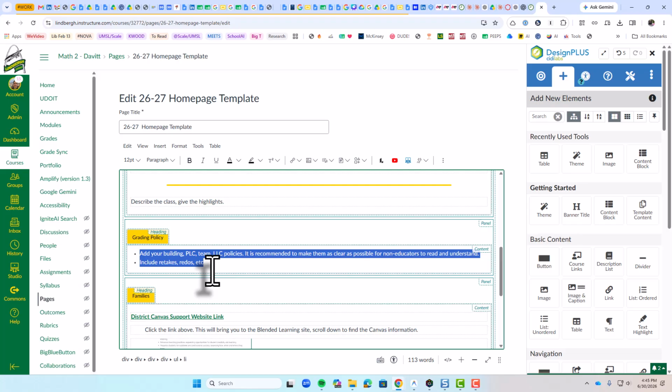Down here, you can delete this out and then cut and paste in common everyday language that parents, non-educators can read and understand about what's your retakes, what's your redo policy, what is your grading policy, what is like everything is due by Friday at 2 p.m., whatever it may be has to be listed here.